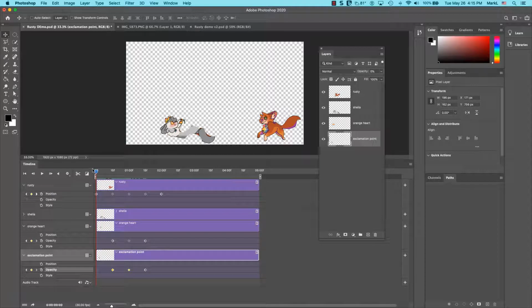Rusty's going to start at the beginning, and as soon as Rusty gets to full height and starts coming down, the two icons are going to show up. They're going to stay there until about 1:15. They're going to start to fade completely out, and then Rusty will leave up to that corner.